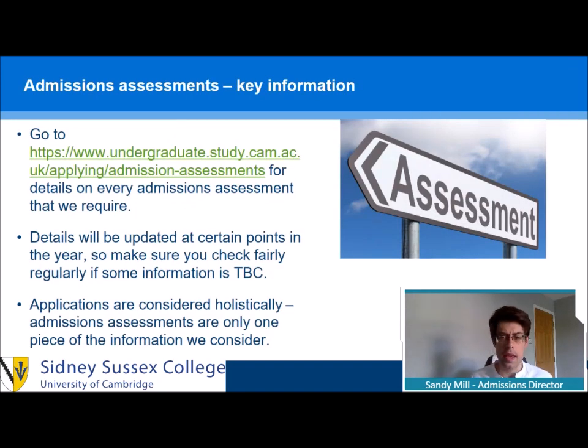Now, key information regarding all admissions assessments, and the most important thing I think I can say, the first place to look is our undergraduate study website. The link is up on the screen right now, and I will try to remember to post it in the comments or in the description for this video. Details on every single admissions assessment that we require as a university are on that website. First port of call for anything.